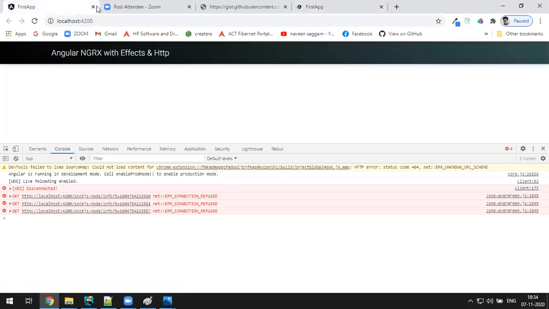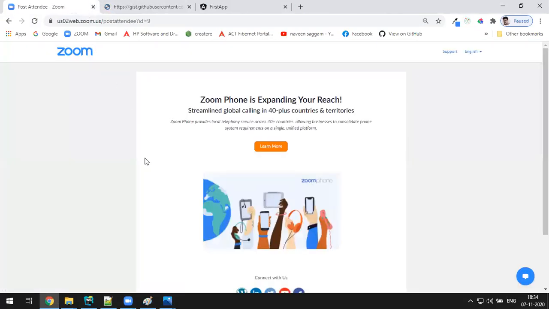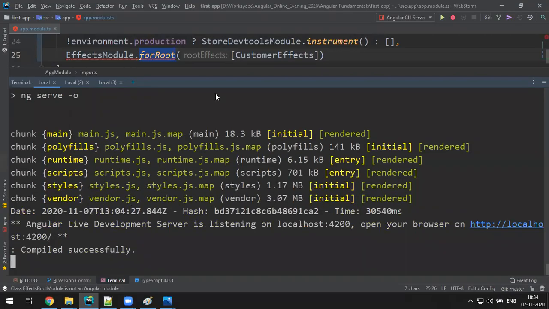Okay, so now it is compiled successfully. It doesn't throw any error. Now I hope it's fine, but still it's showing some error here. But I think that's fine. Maybe my WebStorm cannot detect it or something, but that's fine.